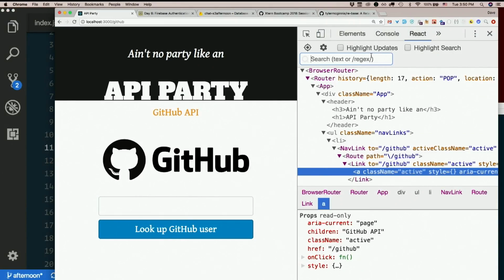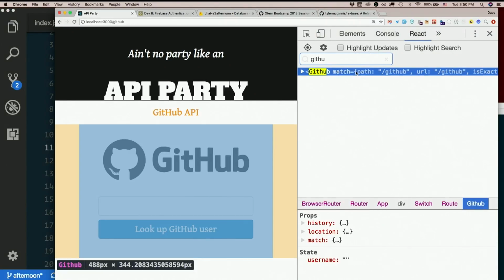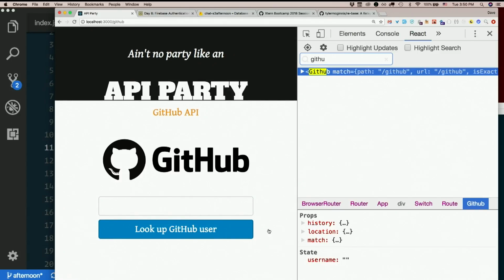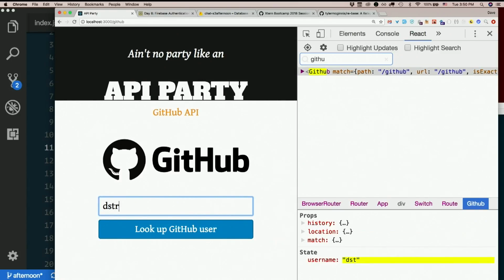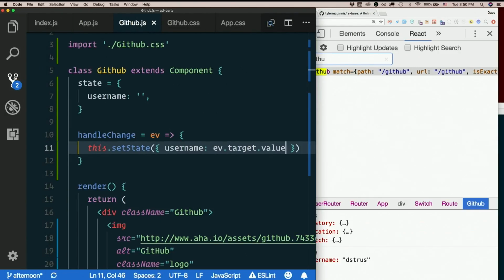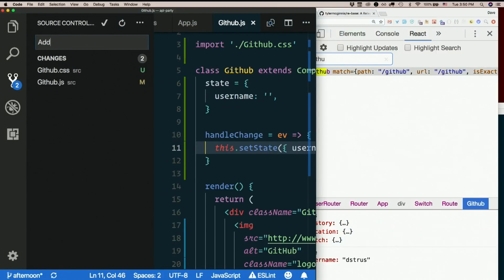Let's look in our React Dev Tools. Let's find our GitHub component. There it is. this.state.username is an empty string. Start typing something in here. There we go. Add a controlled form to GitHub component.